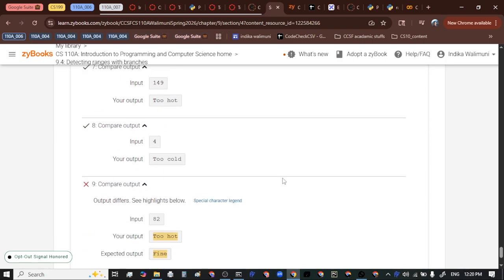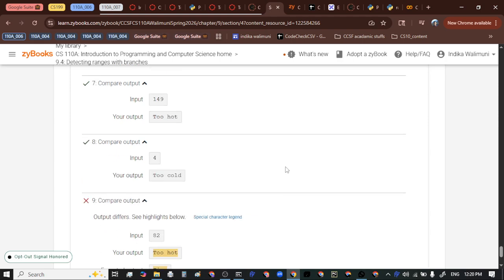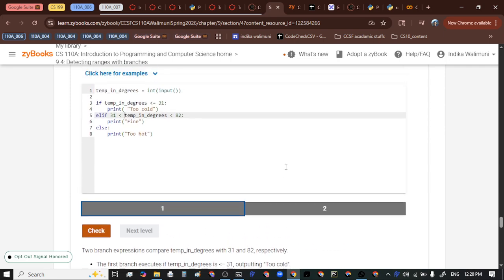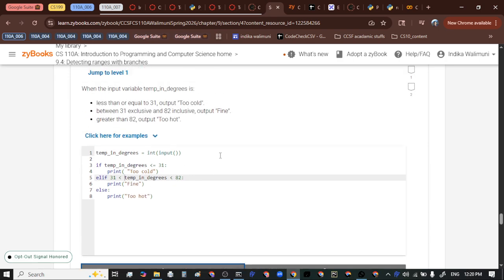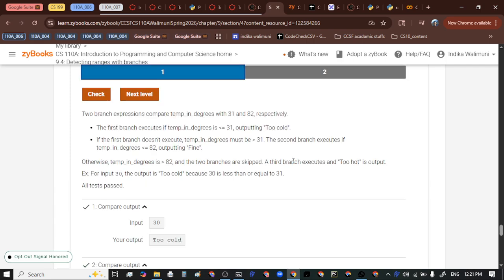Oh, one. This. Okay. Why is that? Is that 82? This is fine. This is oh, inclusive, right? Should be equal, right? Okay, like this. Yep. Okay.